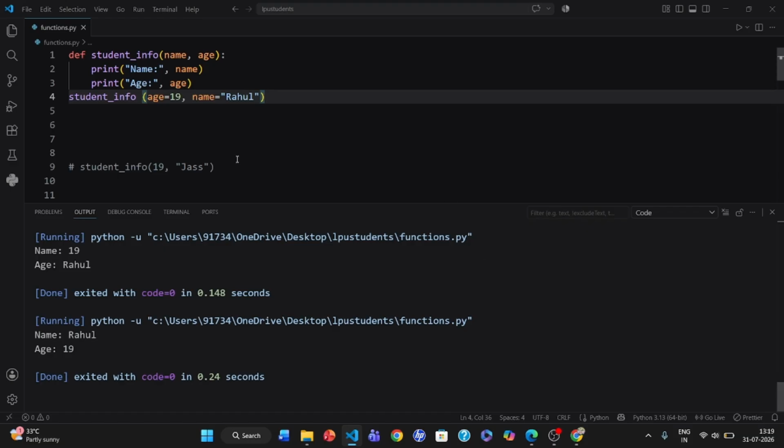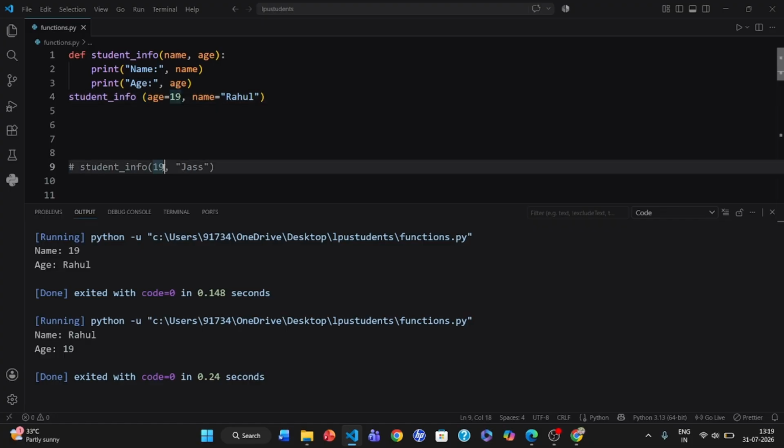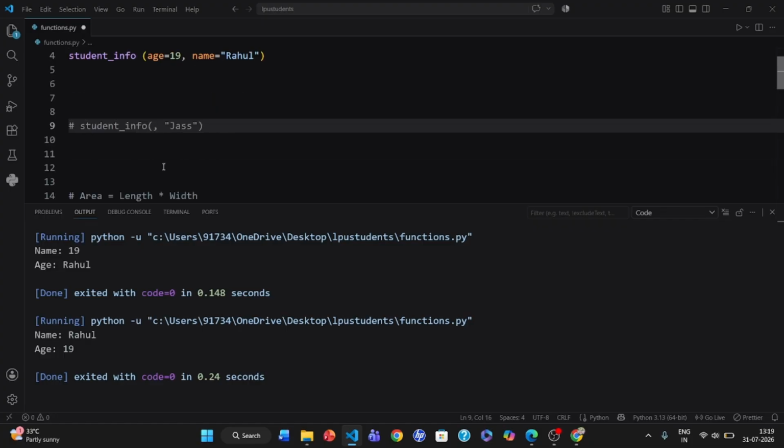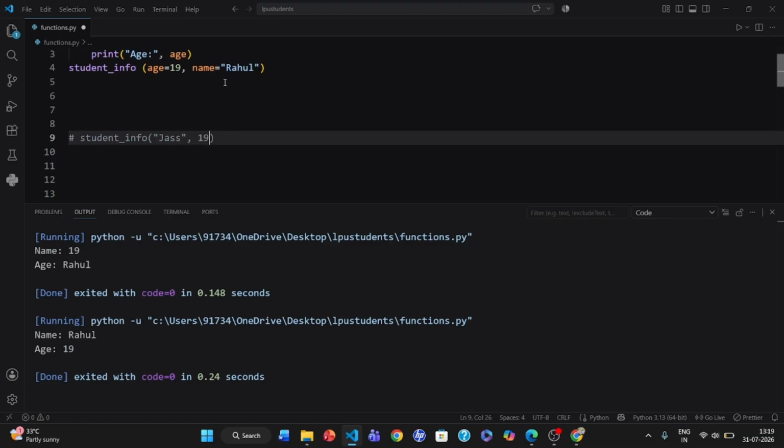Look at this student info. Here I am writing just Rahul and 19. This is correct, but we need to remember the order. Now look at this: age 19 and name Rahul. This is more readable because the parameter names are clearly visible.